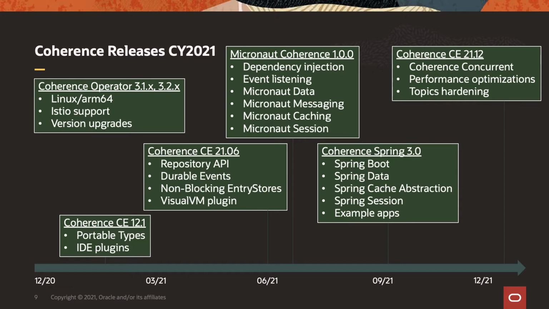We made a major overhaul of our Spring integration, where we basically expanded it tremendously and updated some of our other implementations. So we now support Spring Boot with Coherence. And when you're using a Spring Boot app, Coherence can be automatically bootstrapped into that Spring Boot app. You can use Coherence as the backing layer behind Spring Data, as the backing layer behind the Spring Cache abstraction and behind Spring Session. And we also released a number of example applications that show this integration.